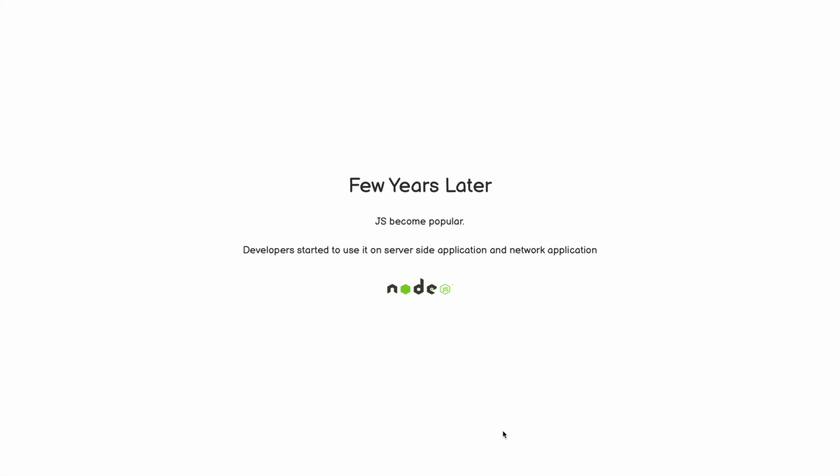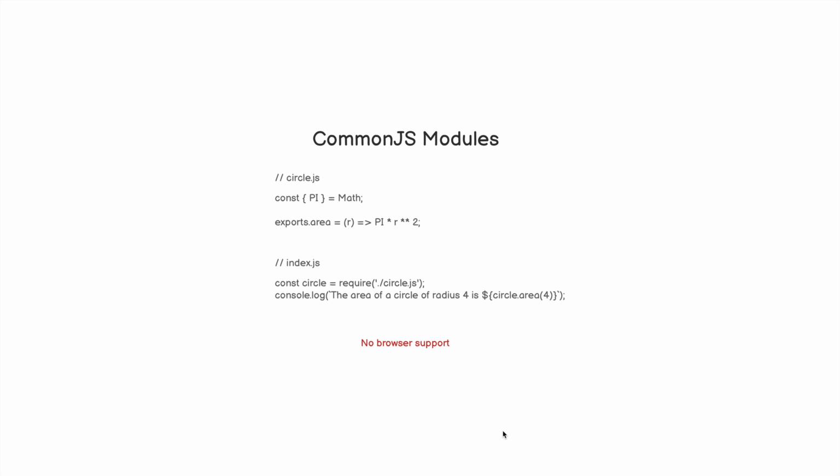So, what is CommonJS module system? CommonJS is a module formatting system. Each file is treated as a module. In this example, I have circle.js file. I'm exporting a function named area from this file. I can load the circle.js file in my index.js file with the help of require function, and I can invoke the area function by saying circle.area. This was the module system used in Node.js, but this was not supported natively in browsers.